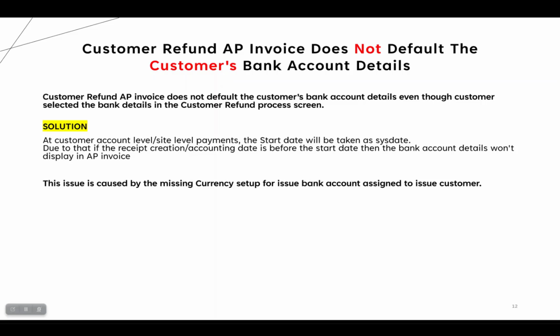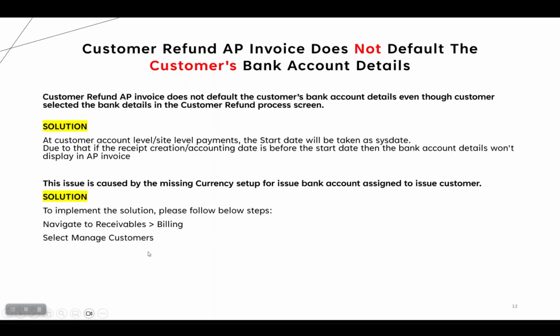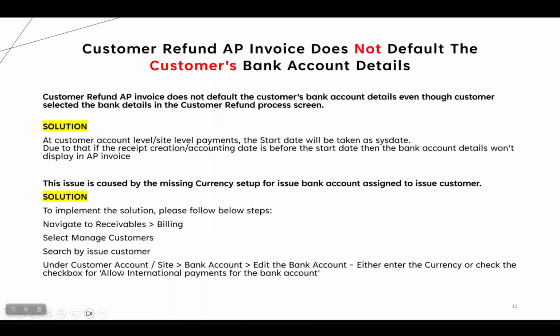This issue is also caused by missing currency setup for the bank account assigned to the customers. So this is the first reason, and this may be the second reason, the missing currency setup. So you have to navigate to receivables billing, select manage customers, search for the customer, and at the customer account site there is the bank account. For the bank account, either enter the currency or check the checkbox for allow international payment. Maybe this, maybe any other reasons, but just try to select these reasons and try again to default the customer's bank account at the refund process.